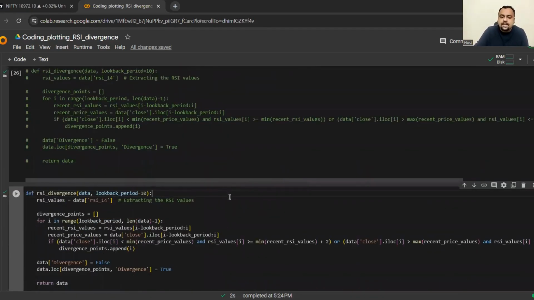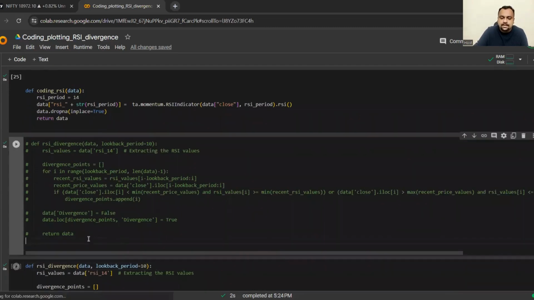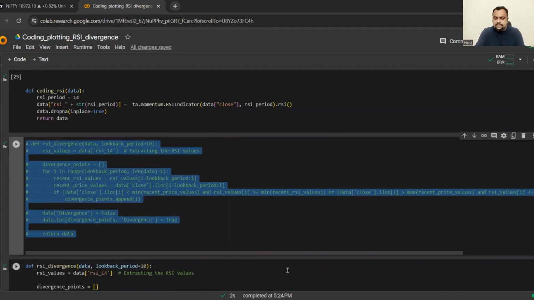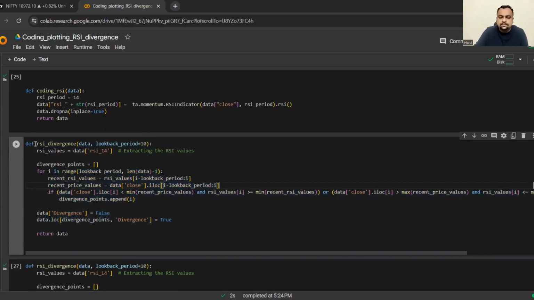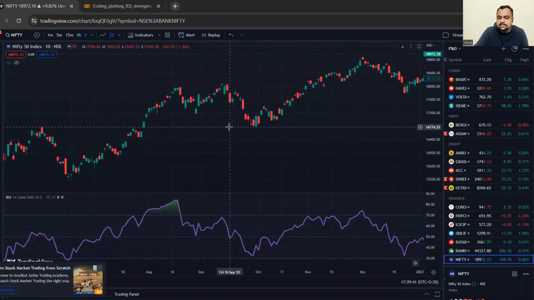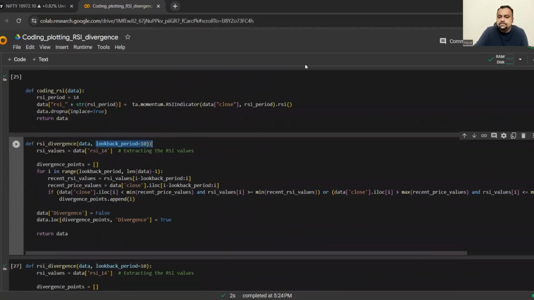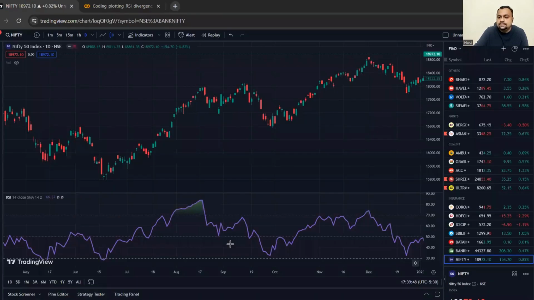Okay. So now in this section, I have commented this entire cell. Let me uncomment it and show you. So here is the function for the RSI divergence. What you see over here is the look back period. Why I'm going to use the look back period is because when I'm looking at RSI and a divergence, what I'm basically doing is comparing the recent RSI, or the RSI for today, with the RSI of the recent past.